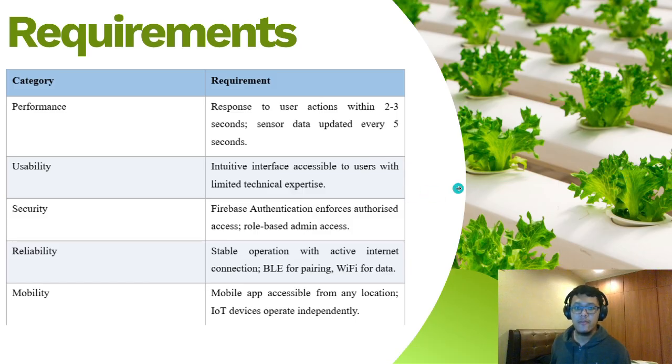And these are the non-functional requirements. So notice here that the performance, the response to user actions needs to be within 2 to 3 seconds, and the sensor data is updated every 5 seconds. And this pretty much demonstrates the entire point of embedded computing. Like the system needs to be able to respond very quickly. And there's also a usability non-functional requirement here, which is an intuitive interface accessible to users. And this is the one that we attempted to solve in our prototype.